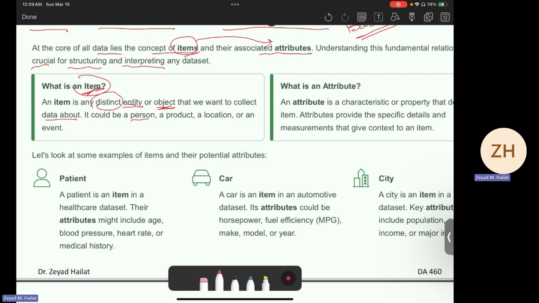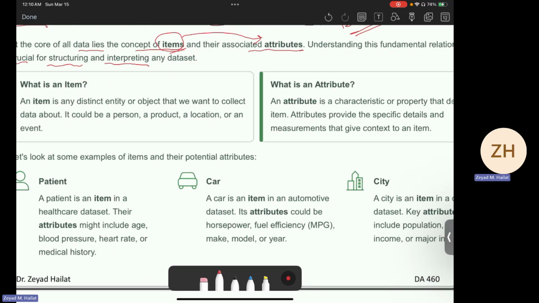It could be a person, a human being, a student, a patient. It can be a product. I wanted to buy a shirt, pants, a car. It can be a location, a specific city, district, country, or a specific event like a snowy day, the 4th of July, or a specific holiday or Eid and so on and so forth. So we call all of these items.